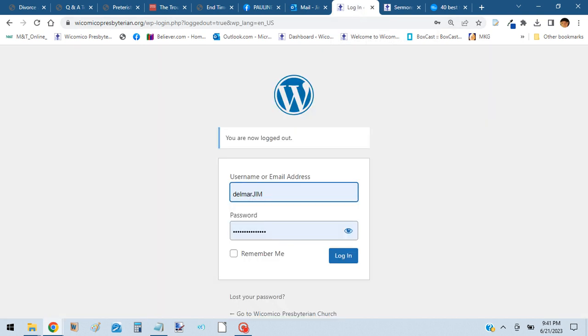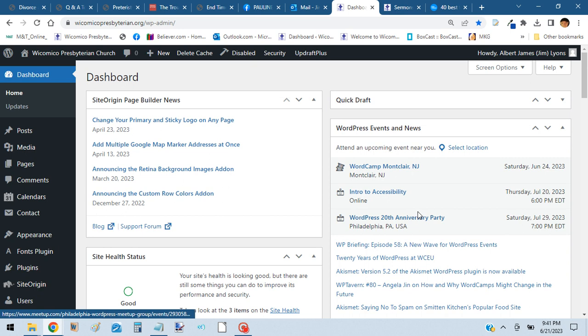Well, you need to go to the login page, wycomicopresbyterian.org/wp-login.php, and get your username and log in. Of course, WordPress and a lot of these website builders are plug and play, or sometimes drag and drop. There's not a whole lot of code involved, until you get into problems, that's when it helps to know some code to help fix your problems. But this is all pretty straightforward.